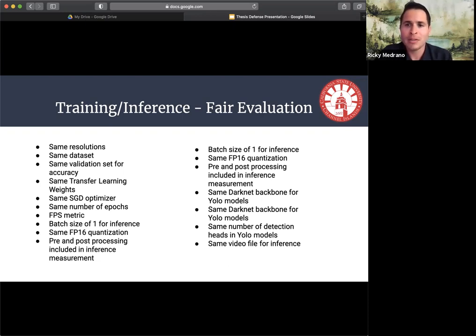I use only FPS for inference speed and don't include any speed results in milliseconds, which can be confusing because when you use FPS, higher is better, and with milliseconds, lower is better. For inference, I use the same batch size of 1. I use the same FP16 quantization. I also include pre and post-processing latency in my inference measurements.